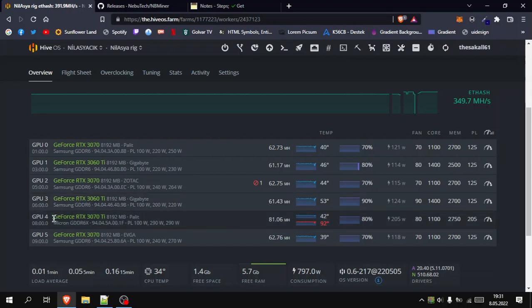And you can see RTX 3070 Ti running at 81 MH per second at 205 power limit. So it's just great. I must say this update changes everything, and I think GPU prices can rise again, especially Nvidia ones, LHR ones.